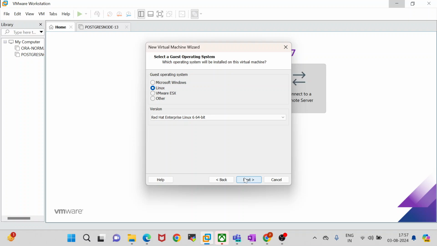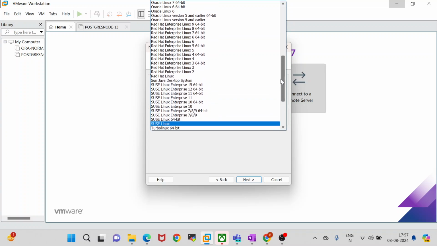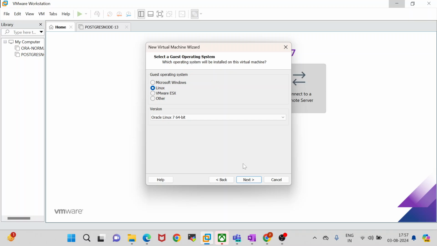Then, what type of Linux machine are you trying to install? In my case, I'm going to install RHEL 7. The GUI may differ, but the options will be one and the same. So I have selected Oracle Linux 7 64-bit and click on next.